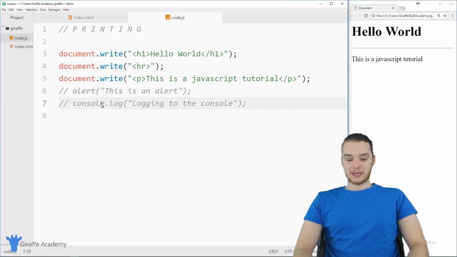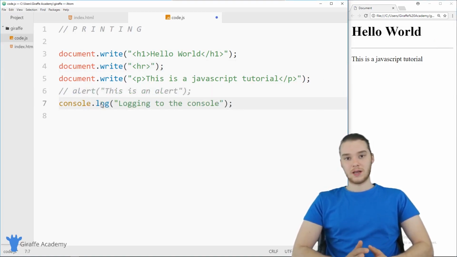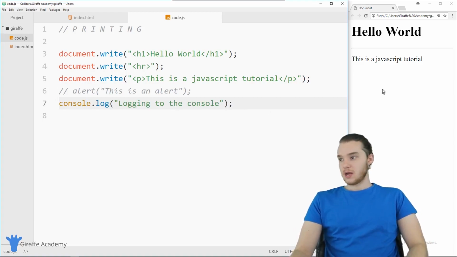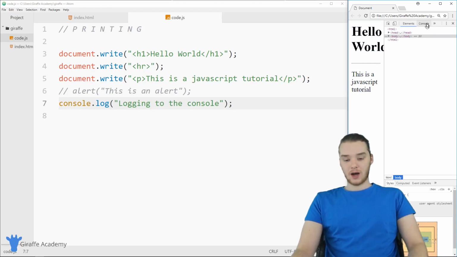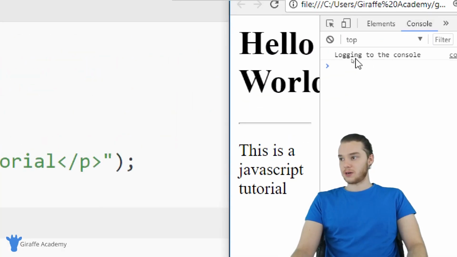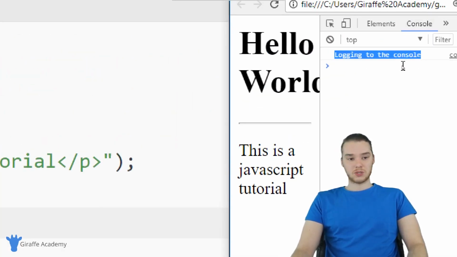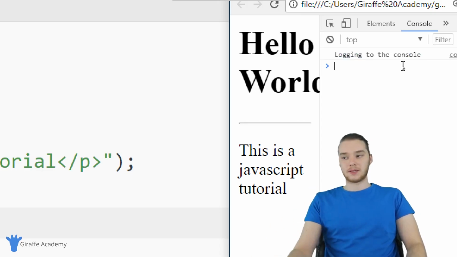And another way that we can do it is with a console log. So this would be like logging a message to the developer console. So I'm going to go ahead and refresh my page. You'll see nothing shows up, but if I came down here and just clicked inspect, come over here to console, so you'll see there's this little console option here. Logging to the console shows up. So that text actually got output onto the console.